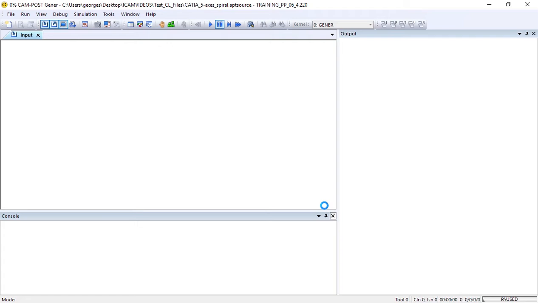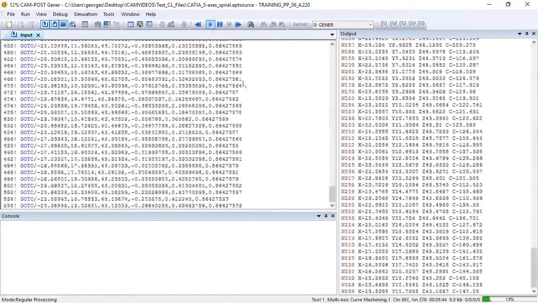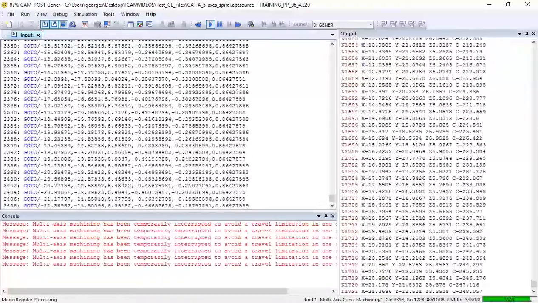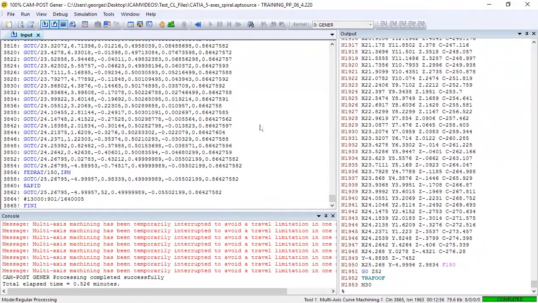Let's see what our post output looks like now. If we review the NC program in the output window, you'll see that the XYZ coordinates of the output match the XYZ coordinates of the GoTo records in the CL file. The A and C rotary values are calculated by the post based on vector information on each GoTo point.